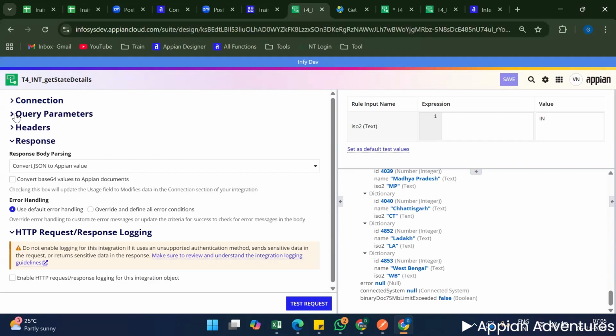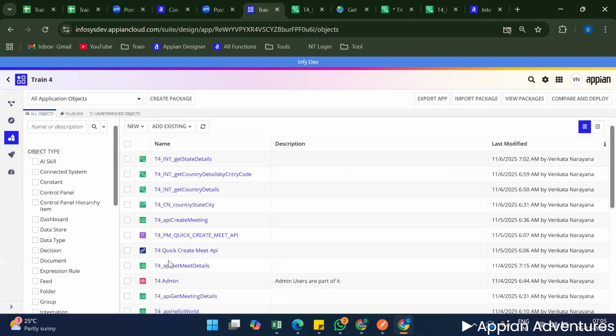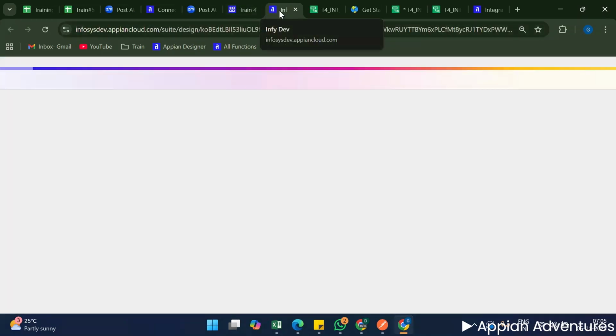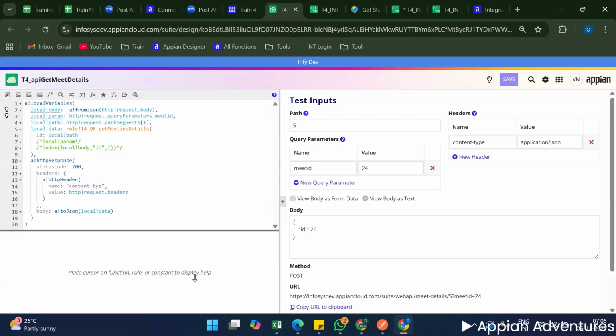Okay. So now we will discuss the remaining options in the integration. So we have query parameters. I will explain what is meant by the query parameter. In yesterday's class, while creating the web API, I created the query parameters as well. So I will show you. We are creating the web API for third-party systems to access our API data, right? While creating our web API itself, we created the query parameters.